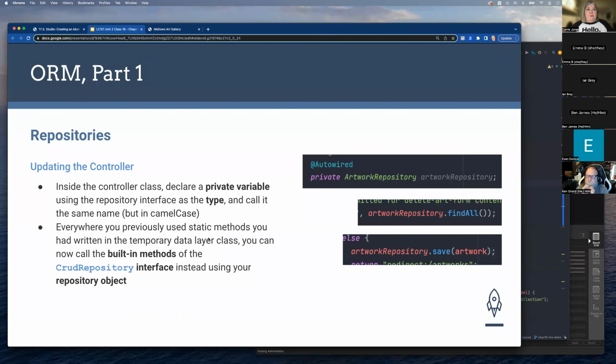And then everywhere we previously used the static methods from the temporary data layer class we wrote, we can just switch it out and start using that artwork repository and calling those CRUD repository methods that are built into that parent interface. So, find all and save and all these other ones that I was mentioning. So that really is all we're going to have to do.